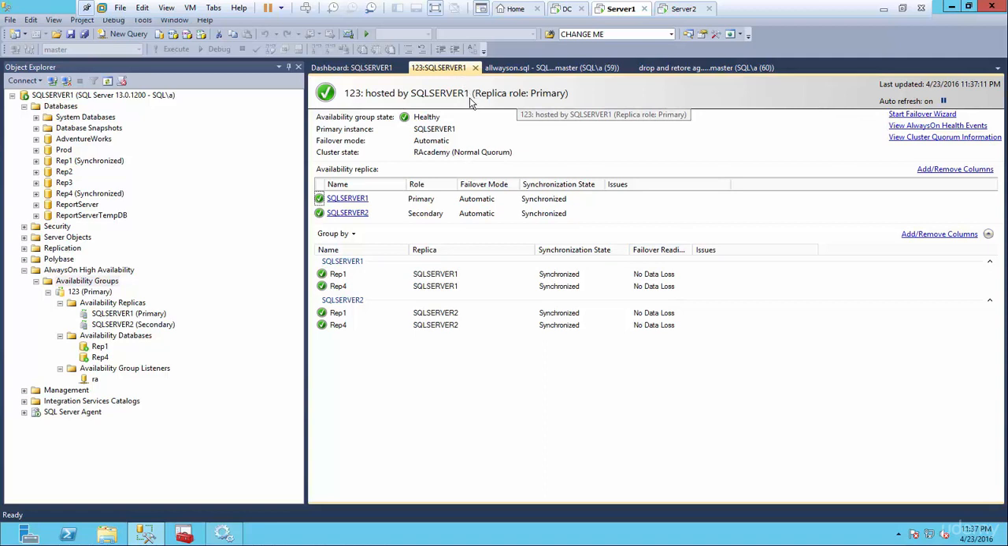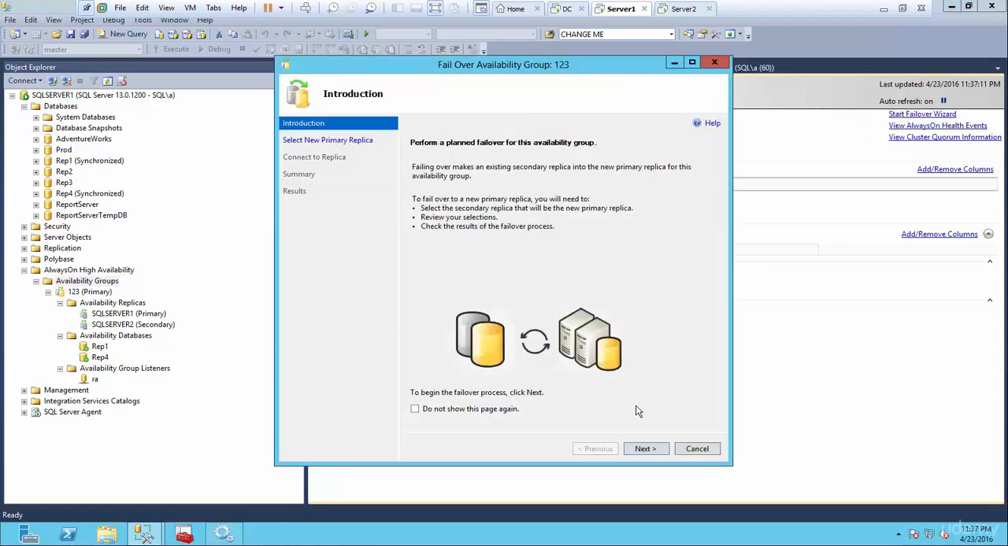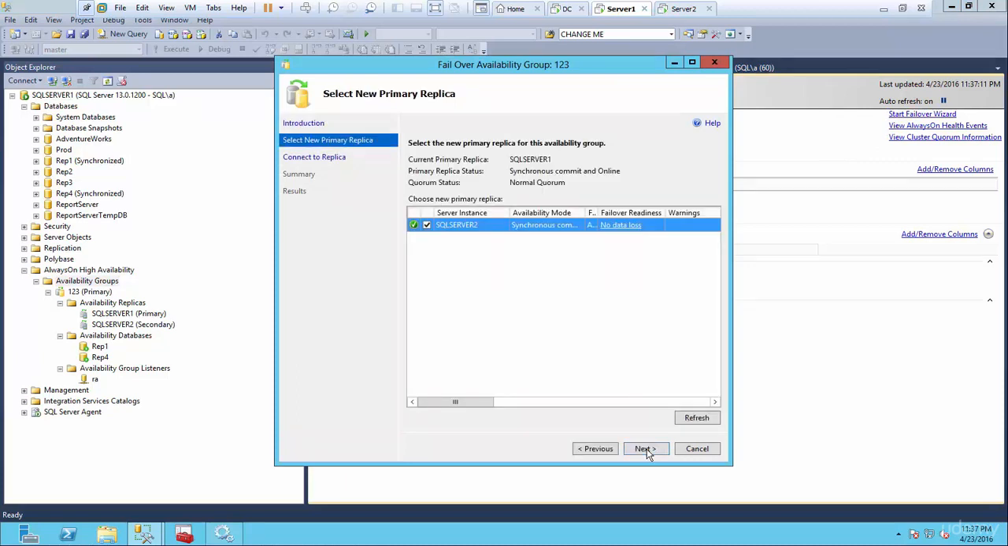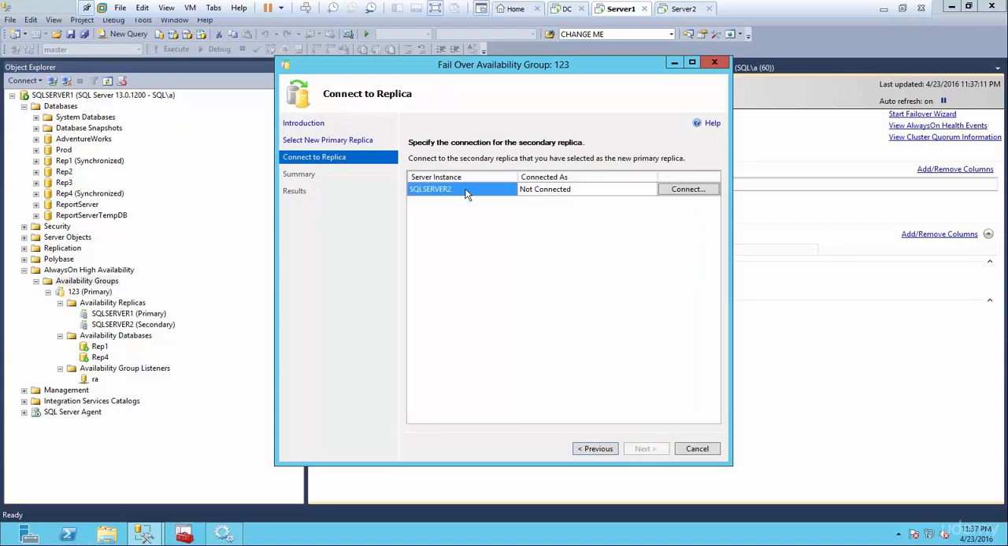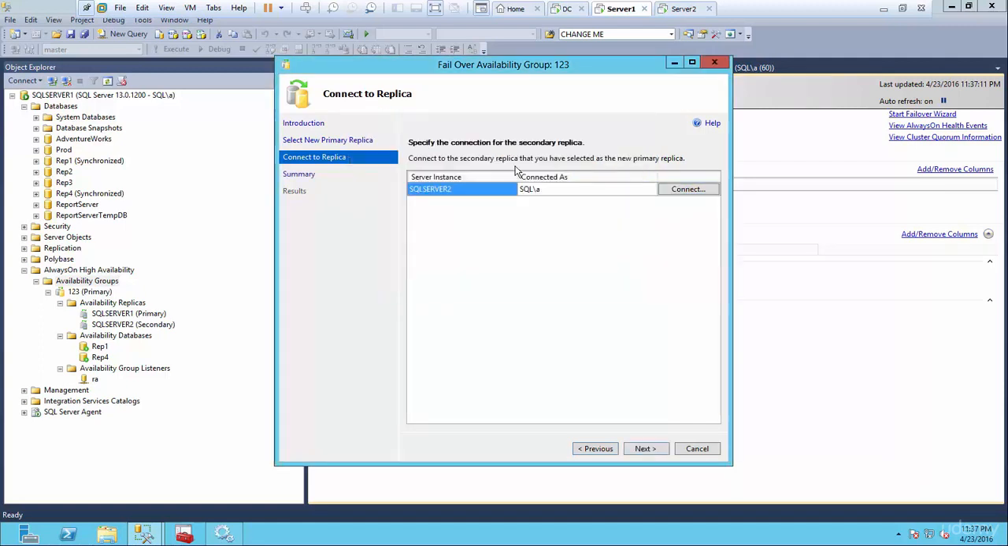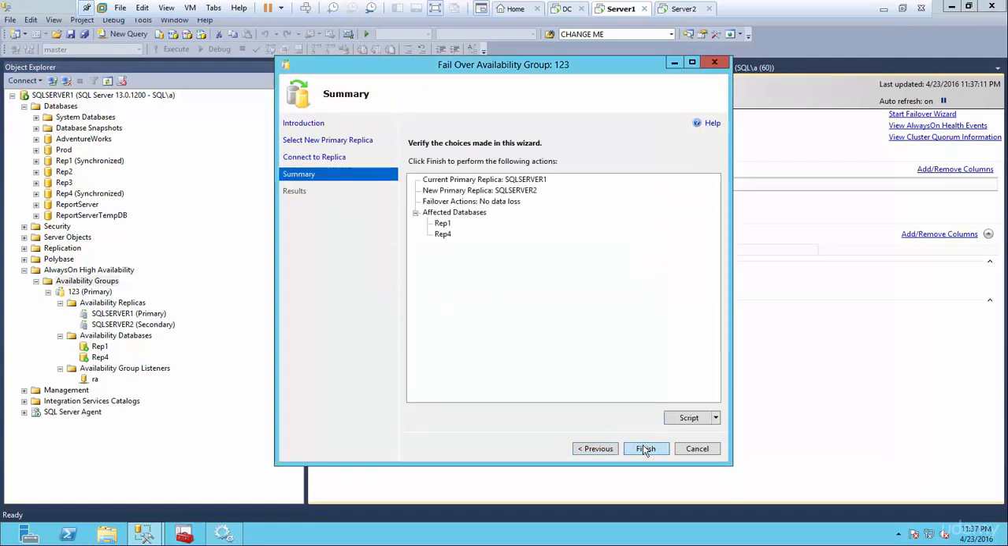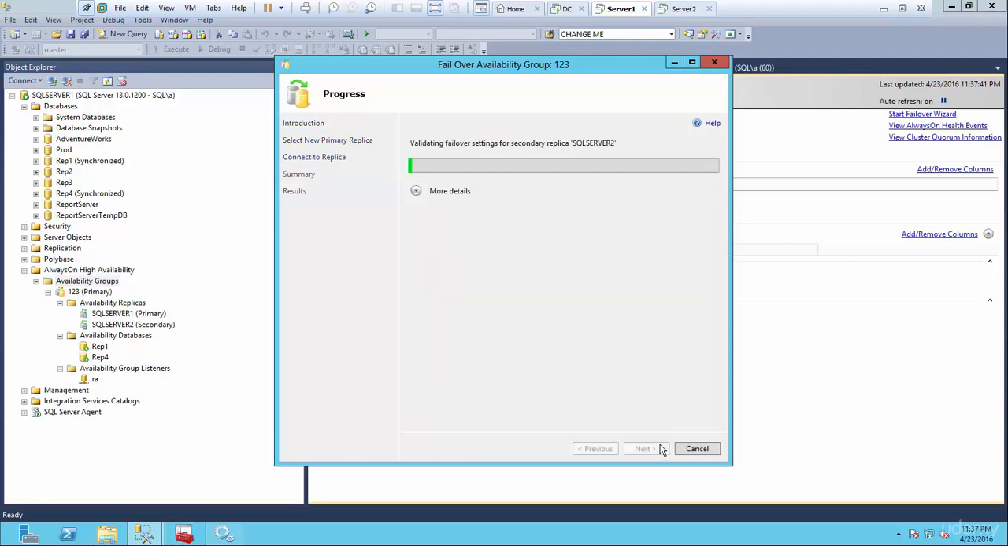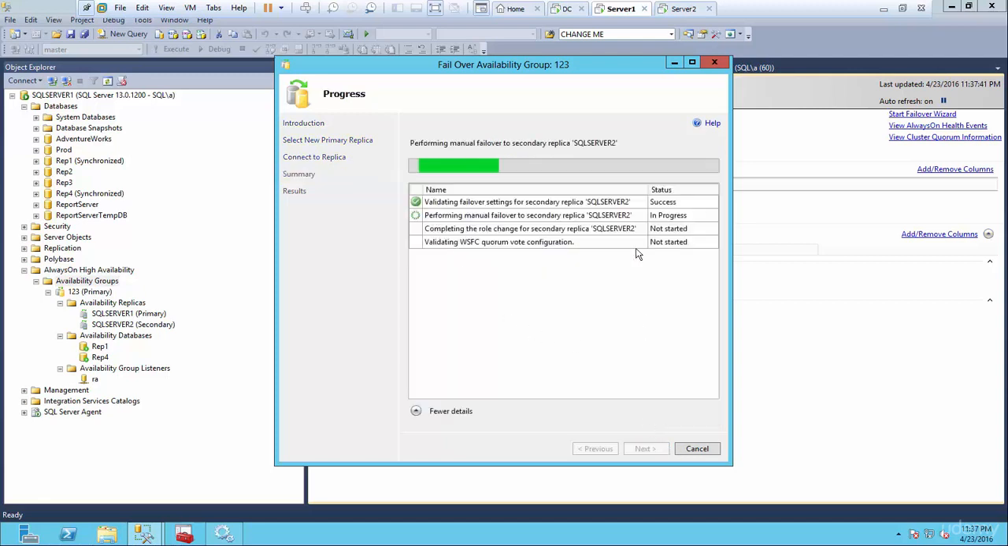So I'm on server 1 and this is primary. So I'm just going to go start. And basically what I'm saying is I want server 1 to switch roles with server 2. I want server 2 to become primary and server 1 to become secondary, because now we may have to do some kind of activities. So let's connect to server 2. And there we go, and go next. And as you can see, currently primary replica is 1, new replica is 2. Failover, no data loss. Go finish. Let's look at that. There's 4 processes here.